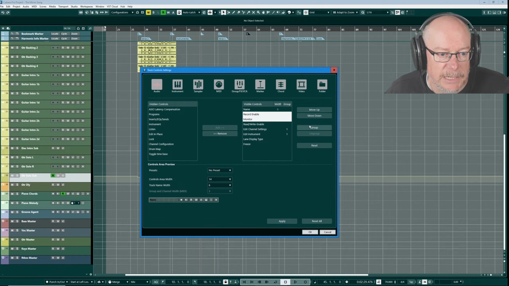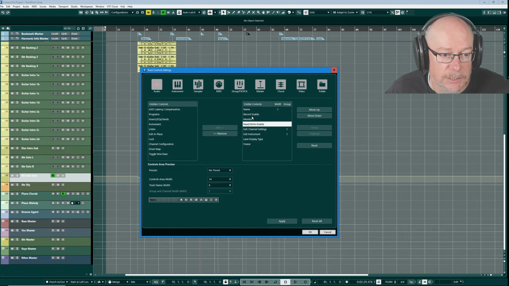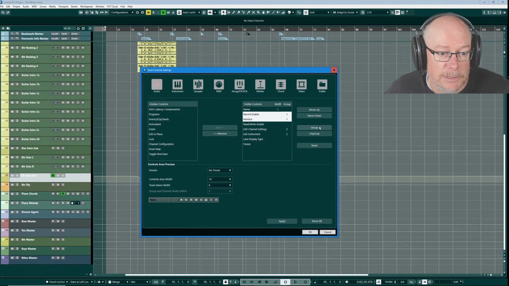Let's join them back together again with them both being selected. So I'm going to select record enable, hold the control key down, select monitor, the group option becomes available, select group, and you can see that it's auto-assigned the number. So you don't select these numbers, it's basically just an ordinal value. Cubase takes care of that for you.